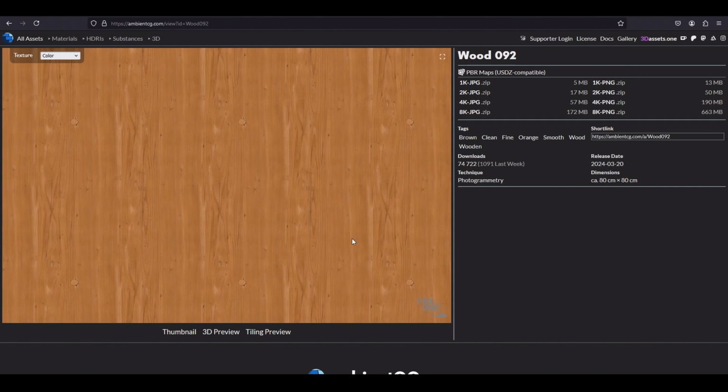Now, for downloading, it's quite simple. In this section, on the left side, you can download the images in JPG format, and on the right side, you can get them in PNG format. As you can see, you can also download them in different resolutions. For this episode, I'm using images with 2K resolution and PNG format. To download, just click on the desired option. If you're not familiar with formats and resolutions yet, don't worry, you'll get the hang of it as you go.